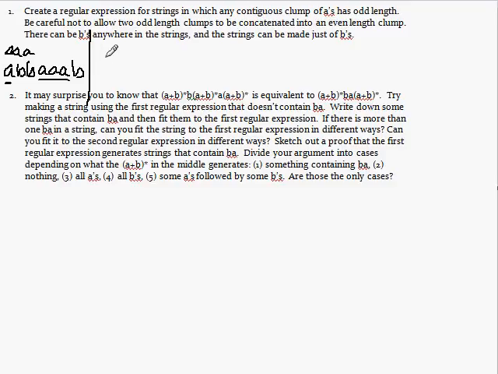It said that you can have just B's, and I believe we ought to separate that case out and make a little part of our regular expression that's just for strings that have only B's, and OR that with a regular expression for strings that have at least one A in them. So if they have at least one A, then that one A has to be in an odd length clump.